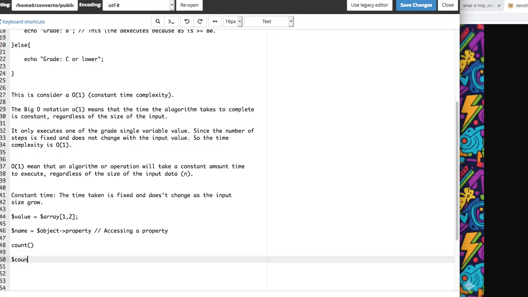dollar count and count are two different things, just remember that, guys. This is count right here. This is the function, then you say dollar array, like this. And this is a fast O(1) lookup because it's quick. The count itself will look at this, and let's say I've got thousands of them, it'll give you a count real fast.